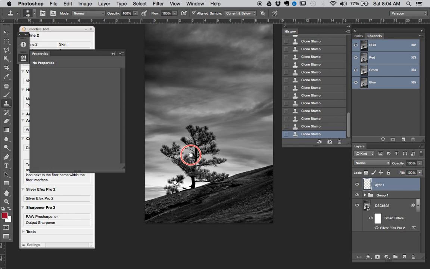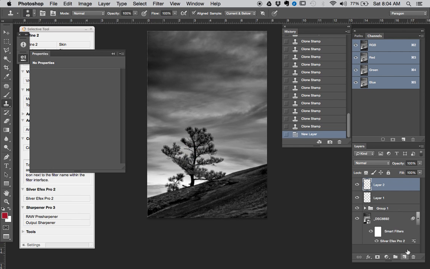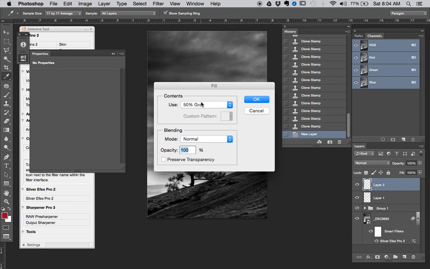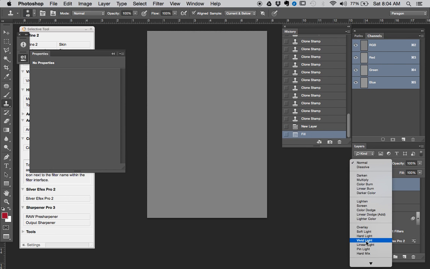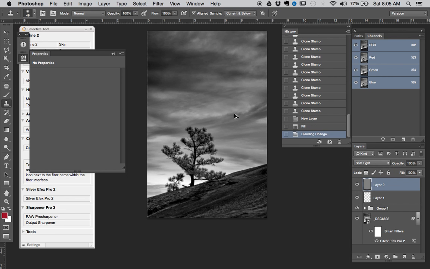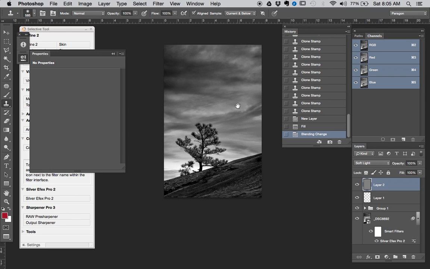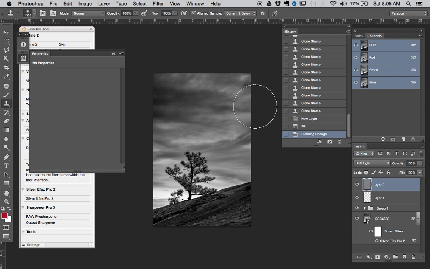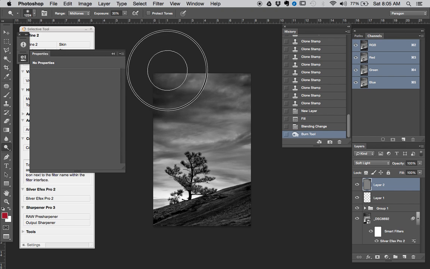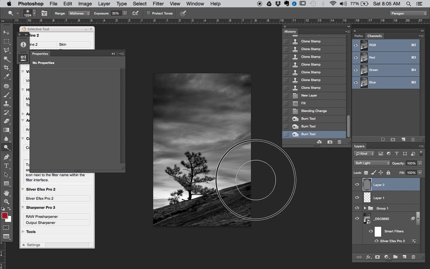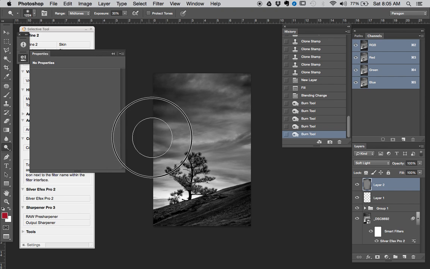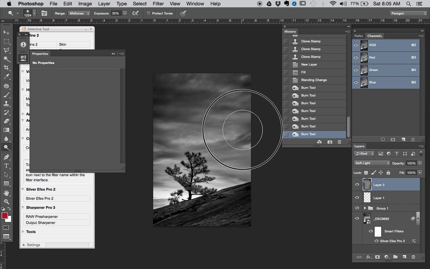Looking good? Now let's add another blank layer. We're gonna fill this with 50% gray, soft light. Here, make my brush really big. We're gonna go O for dodge and burn. I'm at 7%. I'm gonna be lazy and I'm gonna go to 30%. And we're just gonna, in, you know, no particular order.